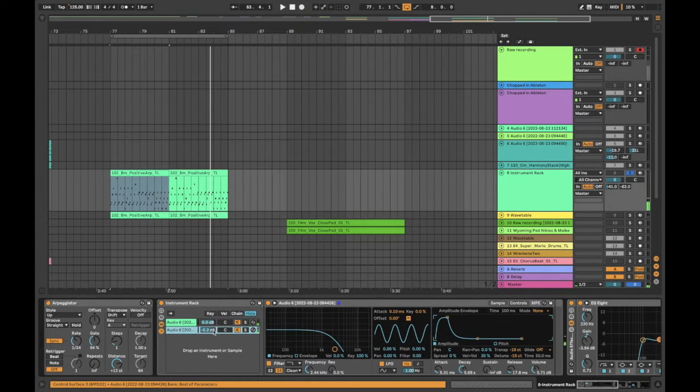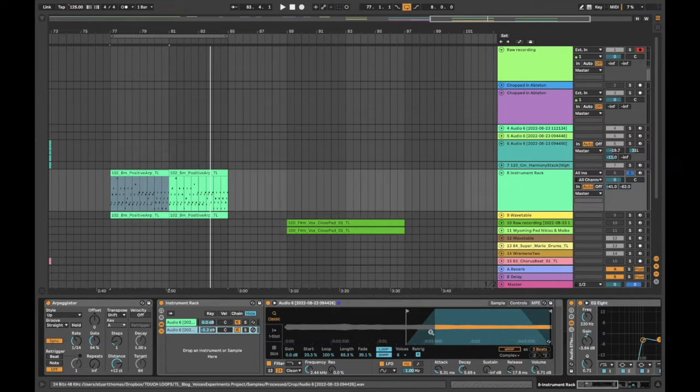What's also great, you may have noticed, is that now we have two instances of sampler playing back the same sample at different octaves. We can process them separately. So the lower octave one here, I've rolled a lot of the top end off because you just don't need it. Its amplitude is shaped slightly differently.